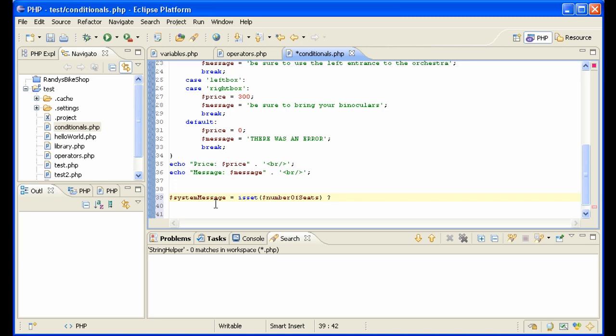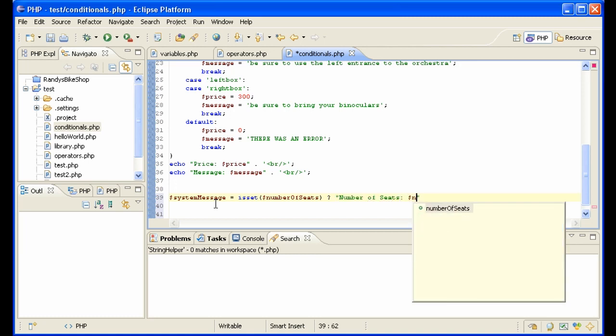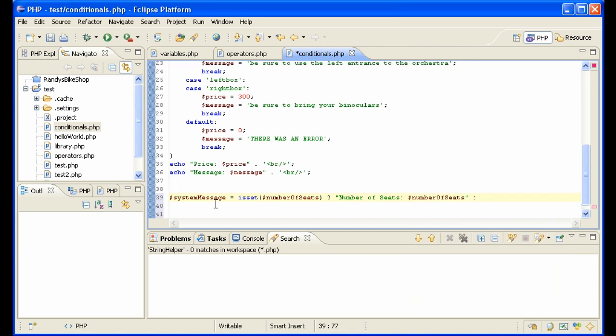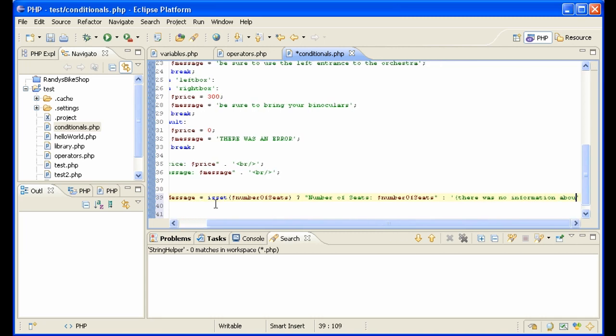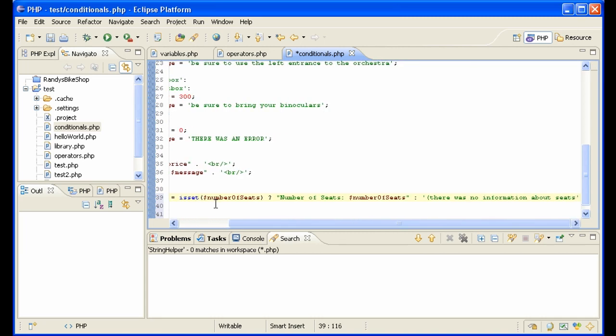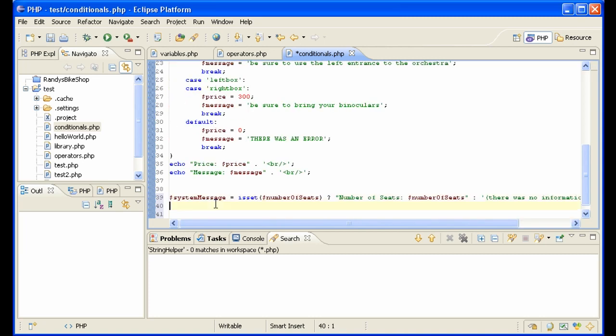Let's do it this way. Number of seats is number of seats. Otherwise, basically, if it's false, then say there was no information about seats at all. So, and now we will echo this. Echo the system message with a break, of course.